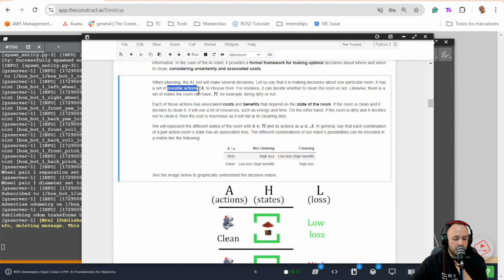Then the possible actions in this case are whether to clean the room or not. And then there is also a set of states that the room can have, which are defined with this H symbol, which basically are if the room is dirty or not, right? So two possible actions, whether to clean the room or not, and two possible states, whether the room is dirty or it is not dirty.